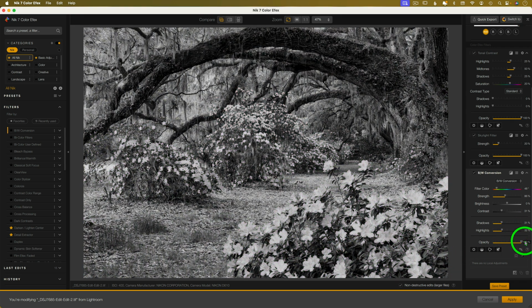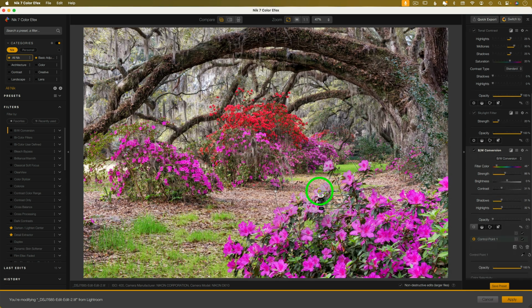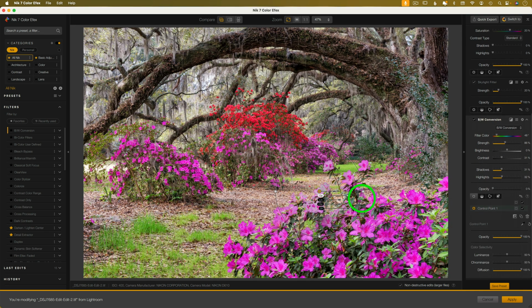All right, but let's increase the opacity and let's start talking a little bit about our control points here. So I'm going to have a separate video that is all about control points. So I'm just going to talk briefly about them here today. The first one is to add a control point. And when I click on that and I drop it somewhere in the image, I'm basically telling it, hey, let's do the black and white conversion here and take it off of everything else.